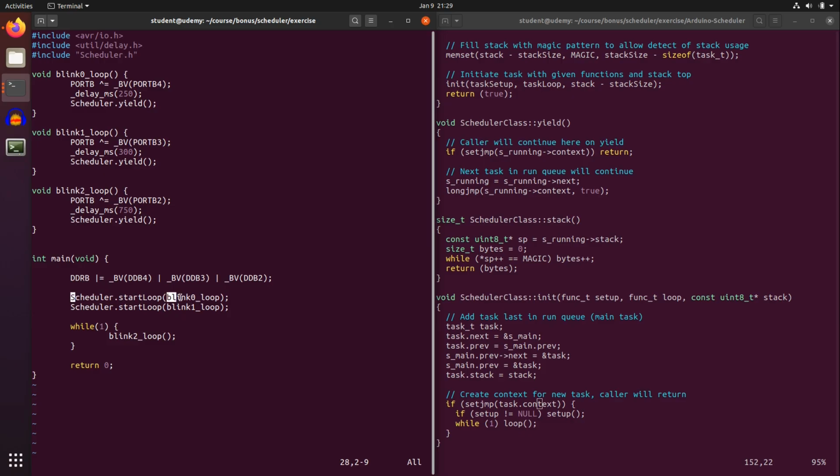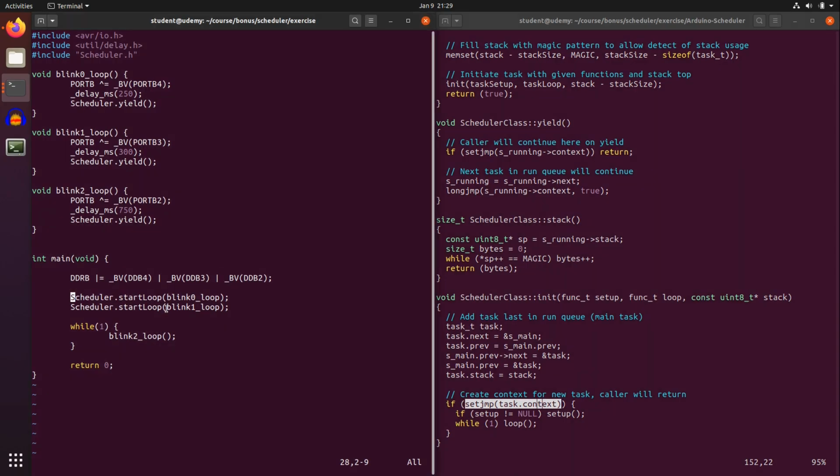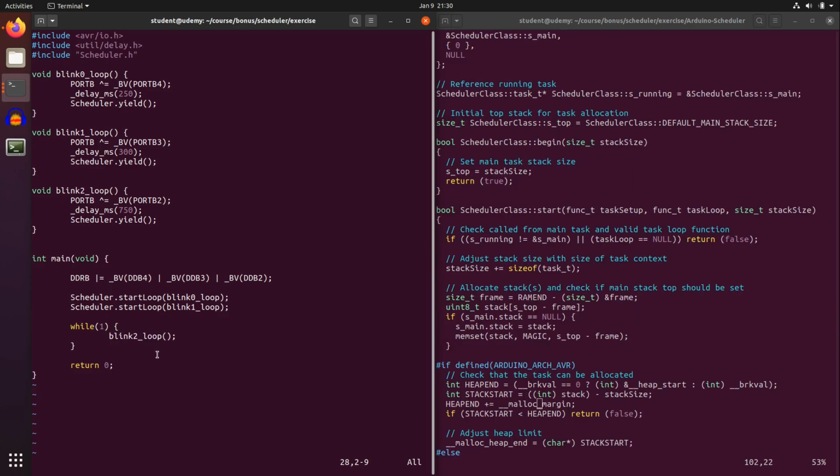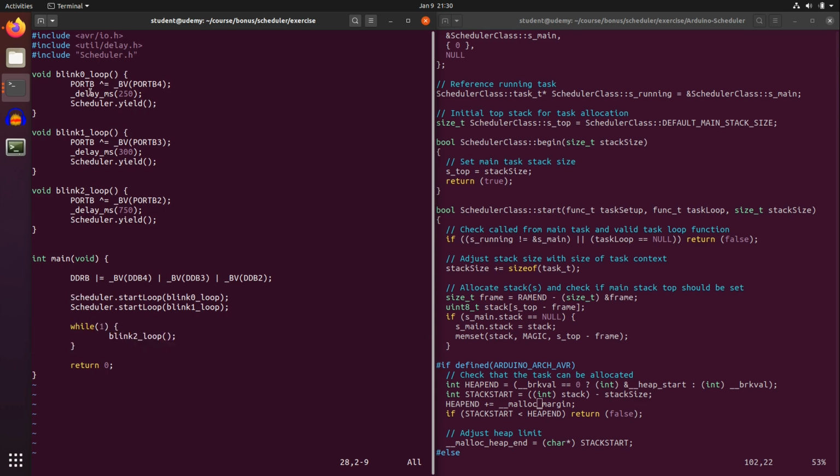Blink 0 is added to the task list of the scheduler, but it's not executed because this returns 0. Then the same happens with blink 1, so it's added to the task list, and this is not added. However, the scheduler considers the main while loop also as a task, which is automatically added when scheduler hedge is included.